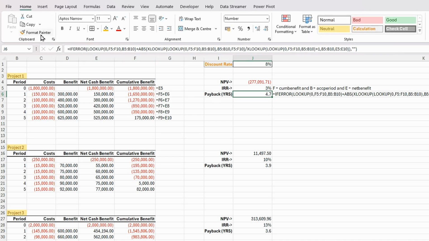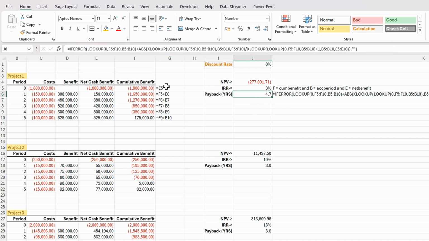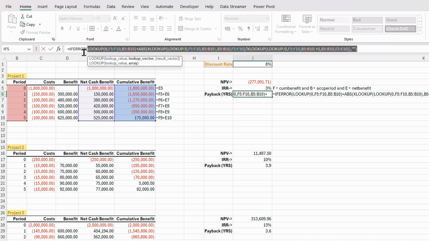So on the home ribbon, do the format painter and just put that there so we can see the same format as here. I'm also going to align it to the left so we can just see what's going on here and compare them easily. Now, I'm going to go into this where I've got the formula, and I'm going to copy that formula. So all the way, and I'm going to copy it, Control C, and then Escape.